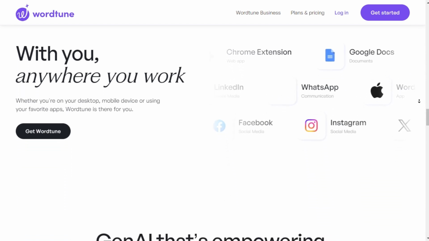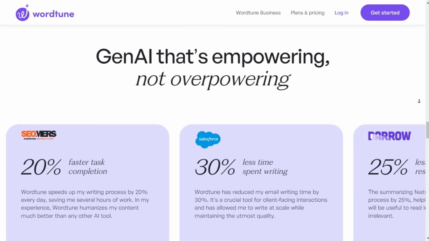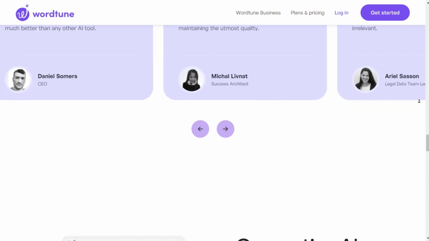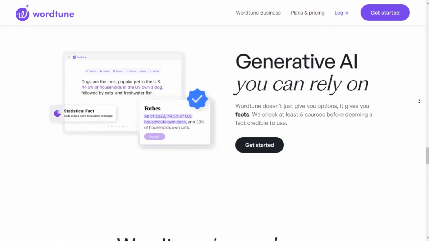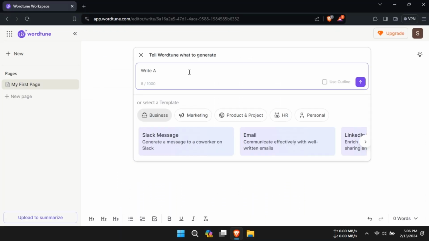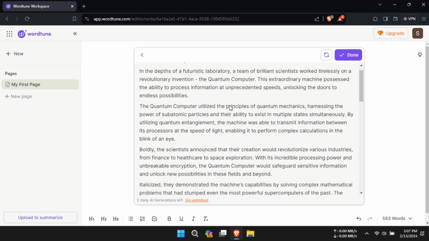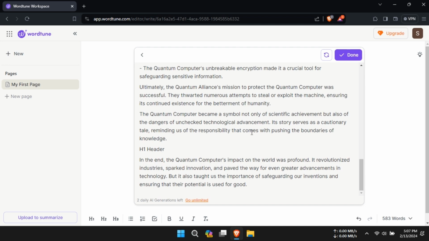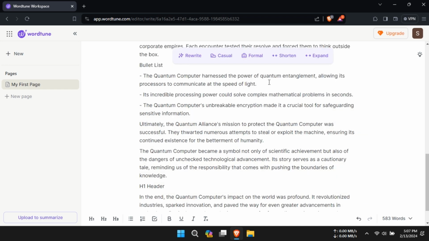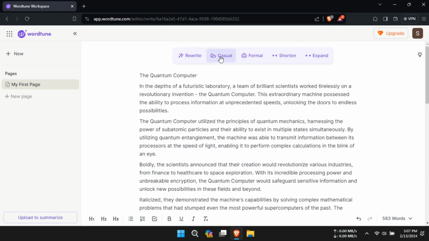Wordtune and Grammarly are both powerful tools designed to enhance your writing experience, but they approach this task in slightly different ways. Wordtune primarily focuses on rewriting sentences to make them clearer and more concise using natural language processing. It offers features such as a rewriting tool, summarizing tool, grammar checker, real-time tone adjustment, and integration options.